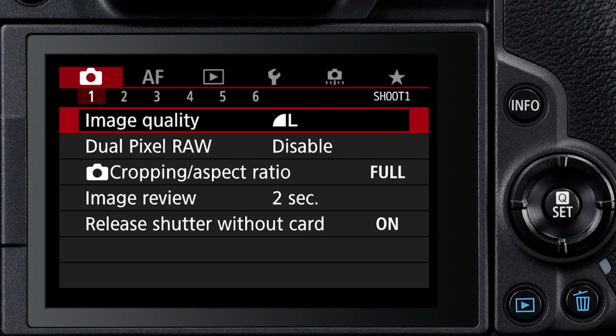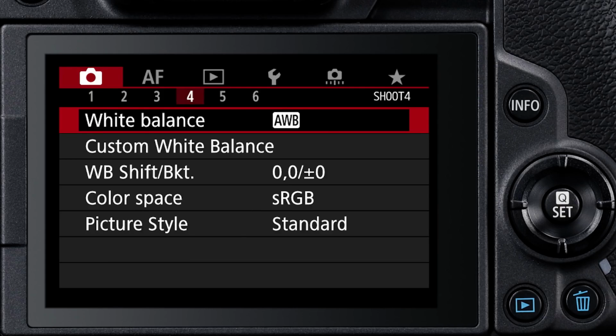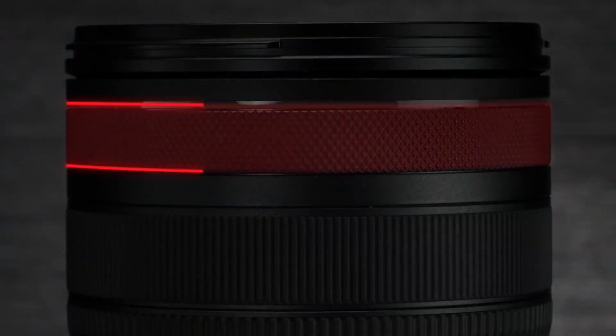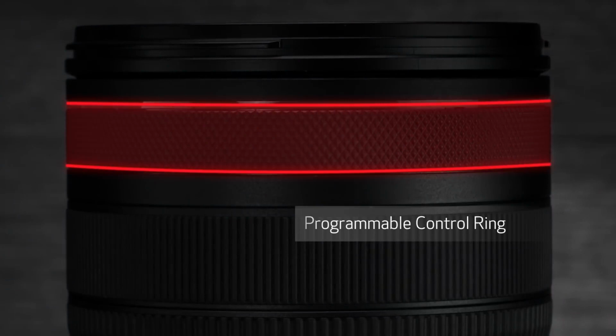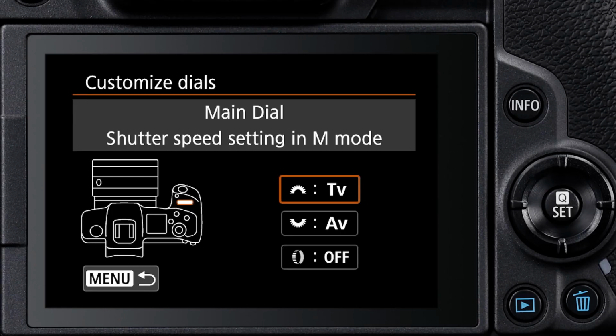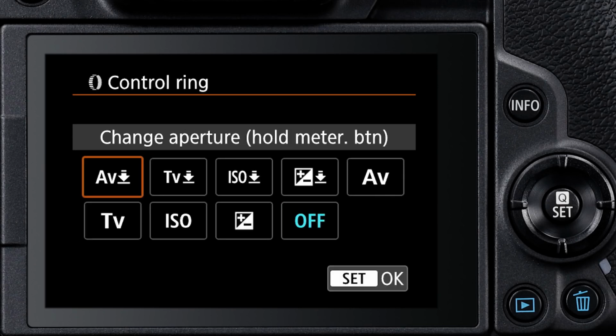The good news here, if you're already a Canon shooter, is that the EOS R's menus are quite similar to those in other recent Canon EOS DSLRs. There is also a pair of extremely cool new controls. Canon's RF lenses will each have a click-stopped ring on the front of the barrel called a control ring. Out of the box, it's not active, but it can be easily customized for quick access to exposure adjustments.